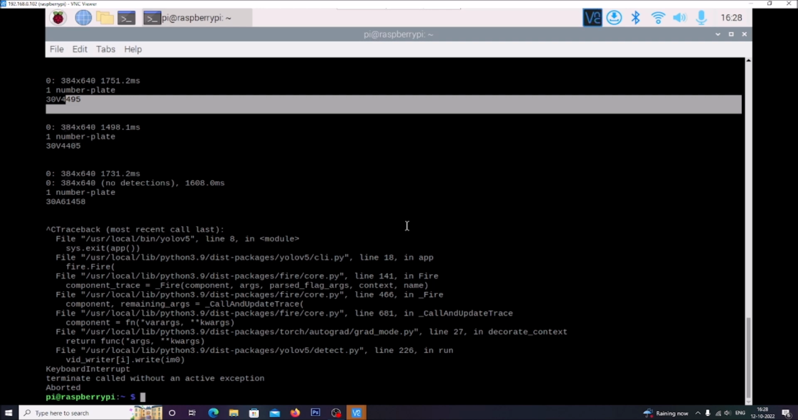So this is how you can create your own custom model for license plate detection, and with the help of Tesseract you can simply read the text.